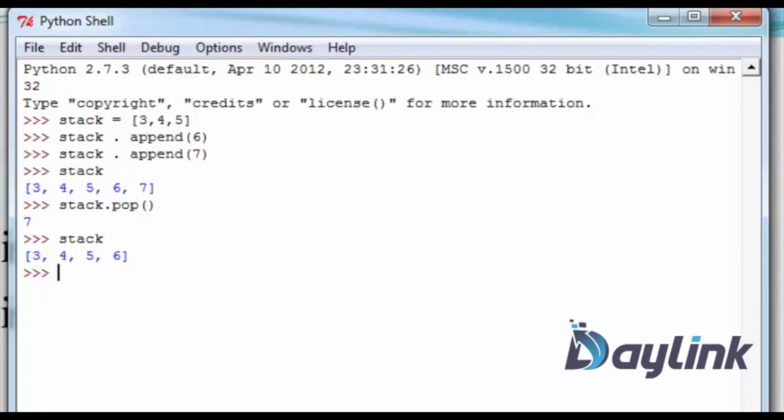It is also possible to use a list as a queue, where the first element added is the first element retrieved, first in, first out. However, lists are not efficient for this purpose. While appends and pops from the end of the list are fast, doing inserts or pops from the beginning of a list is slow. This is the example of using the list as a stack.